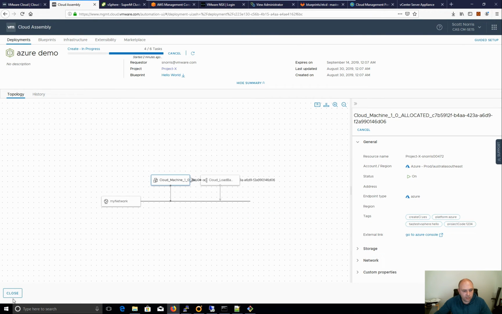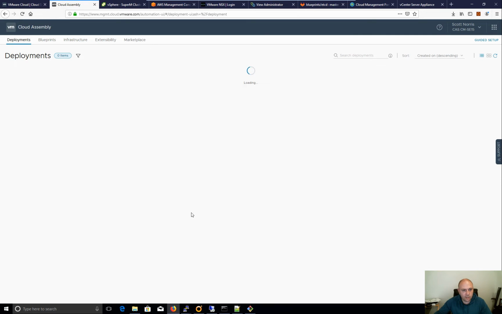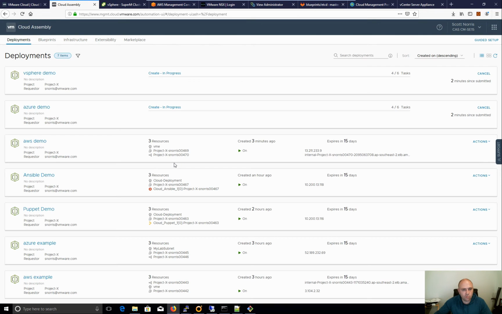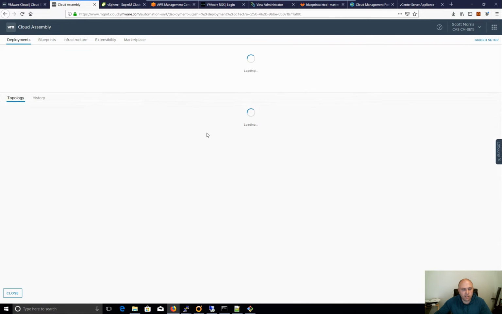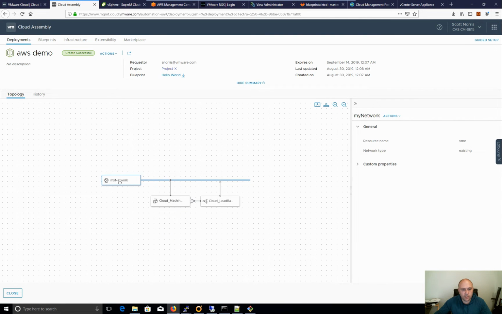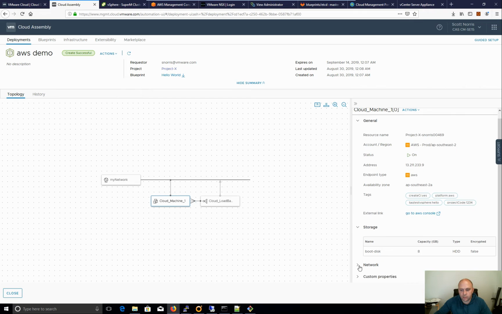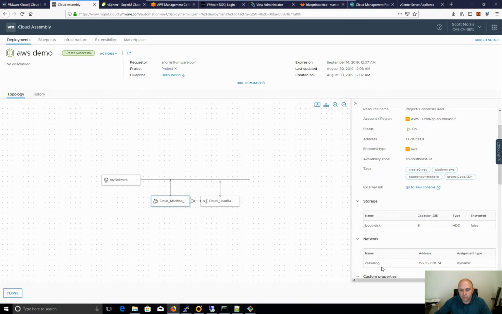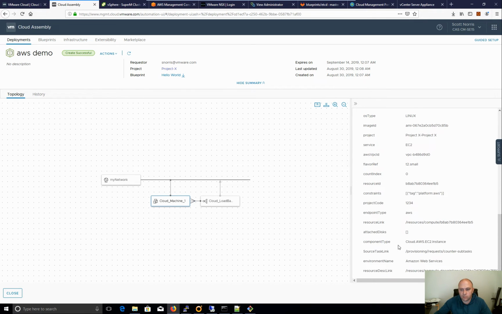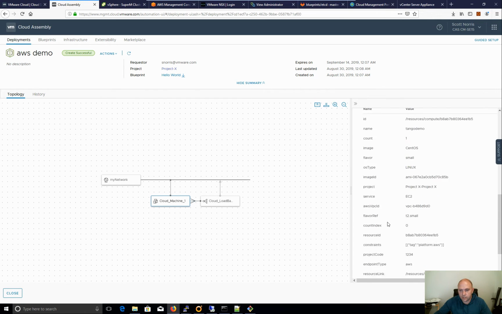We look at, go back here. So they're all deploying. So the AWS one's finished. We can go into the AWS deployment. We can select the different components like this. We can look at our storage. We can look at our networks. We look at our custom properties, all the custom properties. So there's that project code, and that's the constraint tags.